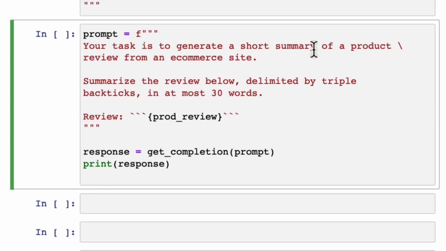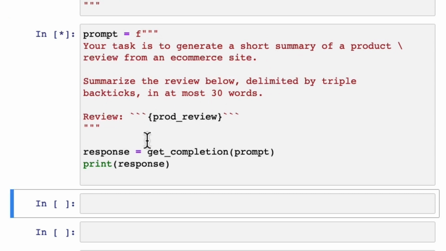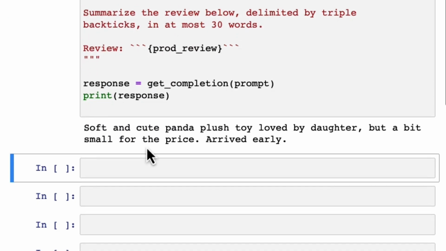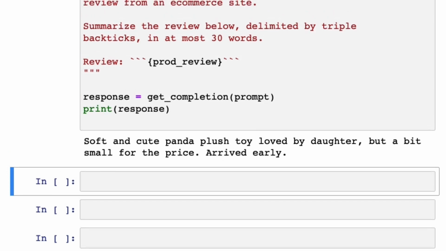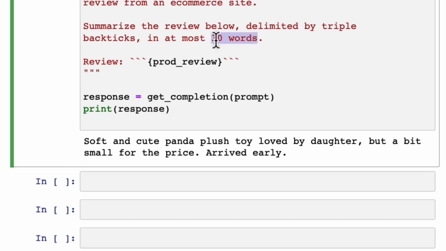Your task is to generate a short summary of a product review from an e-commerce website. Summarize the review below, and so on, in at most 30 words. And so this is: soft and cute panda plush toy, loved by daughter, bit small for the price, arrived early. Not bad, it's a pretty good summary. And as you saw in the previous video, you can also play with things like controlling the character count or the number of sentences to affect the length of this summary.